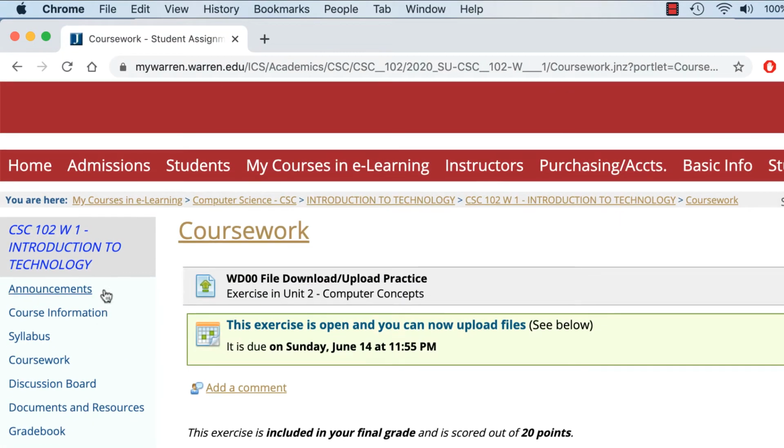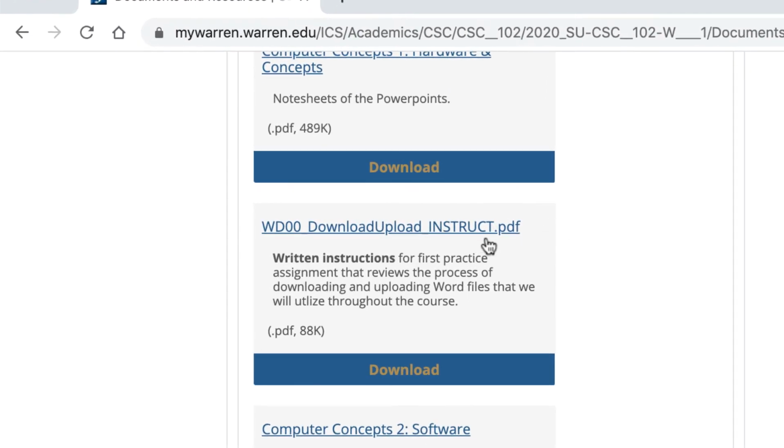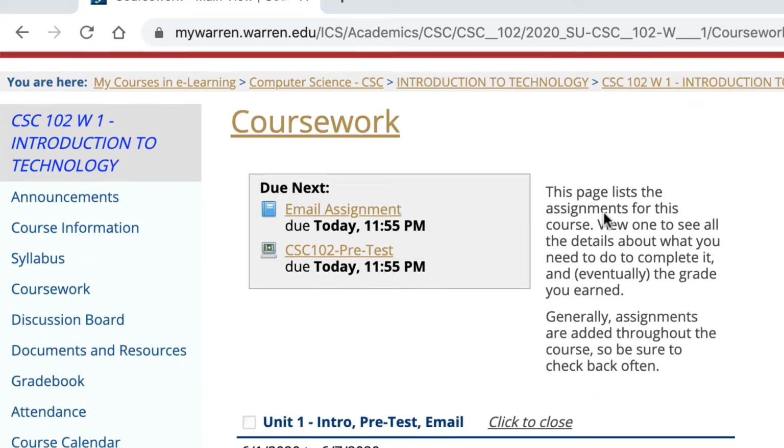If you go to Documents and Resources, I'm not even sure if I have it posted yet, but if you go to Unit 2, here are the notes. This isn't the notes for Google Docs yet, but there will be updated notes here. These are older notes, but you can download them, or just look at them if you need to. They're in PDF format. Anyway, I'm going to go back to coursework and go back to where I was.